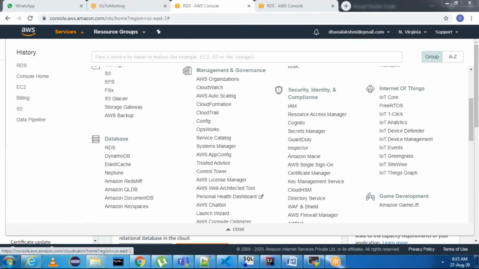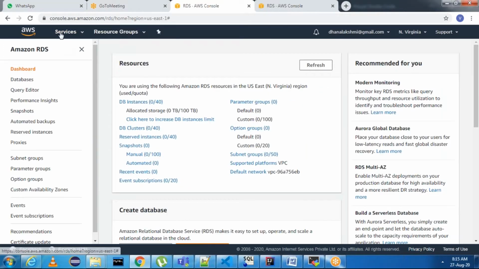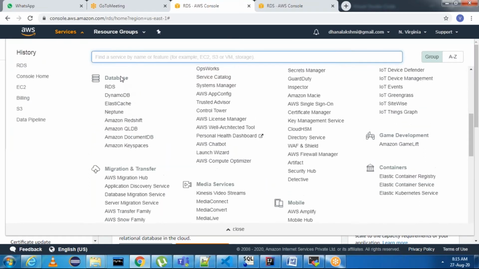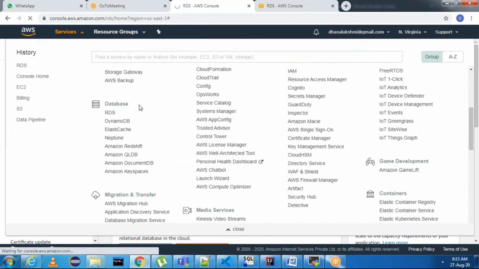In this session, we are going to discuss how to create an Oracle RDS instance and how to connect to it using SQL Workbench from outside network. We'll get started with the steps. Go to the services. In the services, go to database section and click on RDS.